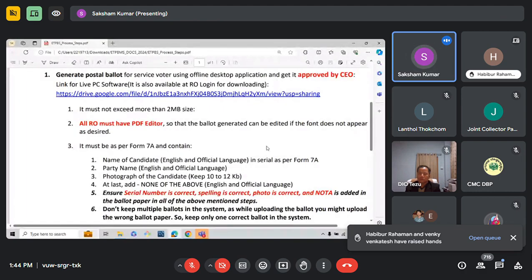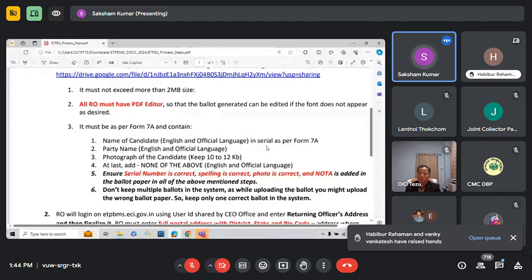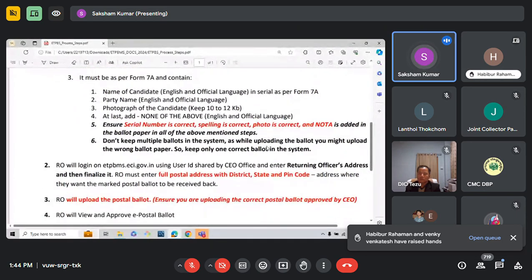Do not keep multiple ballots in the system. I'll show you why I'm saying this. While uploading the ballot, you might end up uploading the wrong ballot. So keep only one correct ballot in the system. I'll explain this later during the demo.